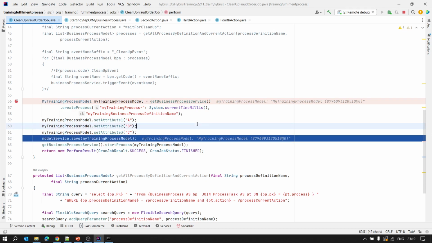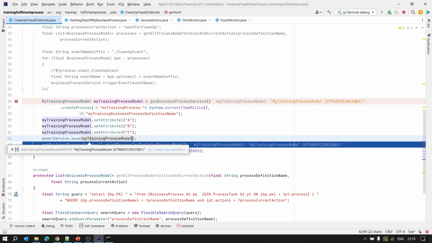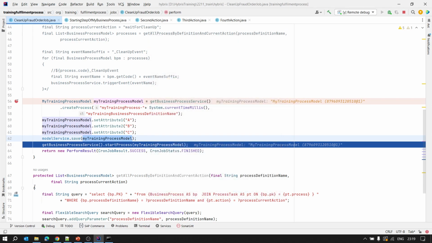Fine. So now the next step is saving the business process. Let's move ahead. Now these values which we have set above are being saved to the database. A, B, C are saved to the database. Now we'll start the business process.